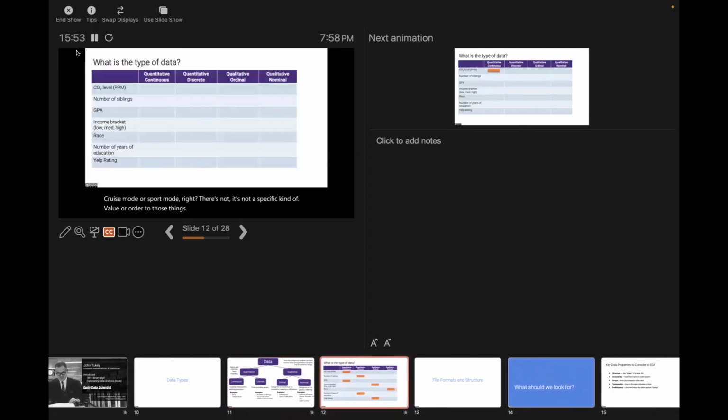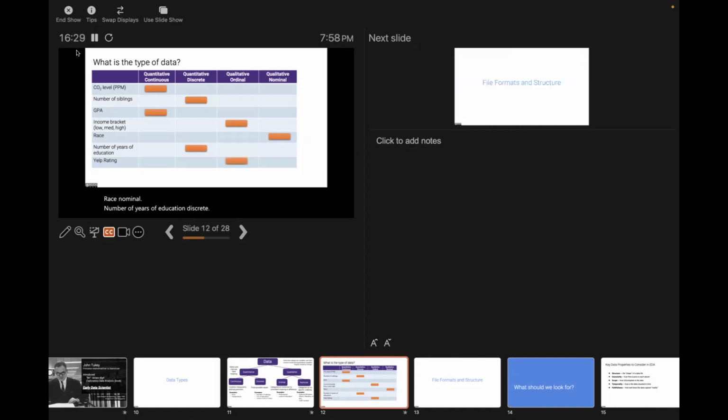So here's some, you can look at all these different kinds of samples. What are these types of data? For CO2 levels, okay, that's quantitative. Number of siblings, quantitative, discrete. GPA, continuous. Income bracket, ordinal. Race, nominal. Number of years of education, discrete. Yelp rating, ordinal.